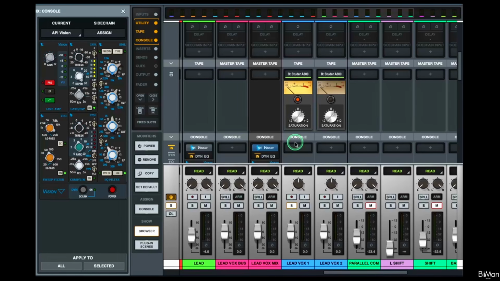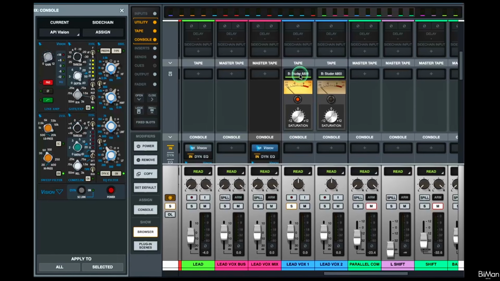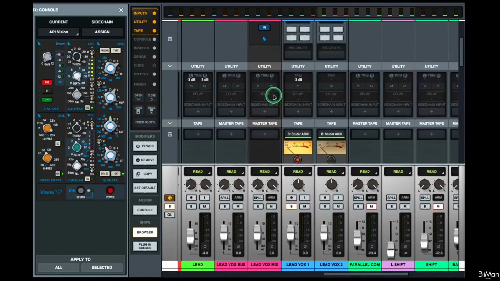You can tell that the vocal already sounds very processed with just these three moves: the summing, the tape, and the console.